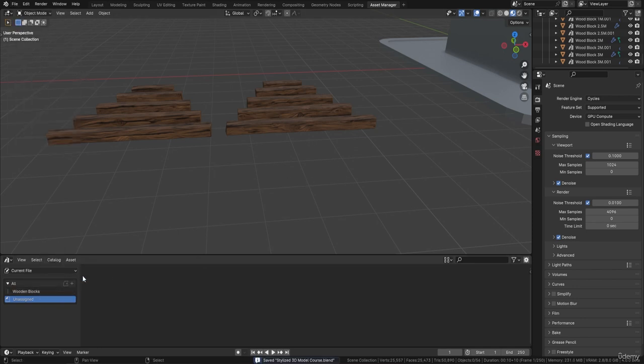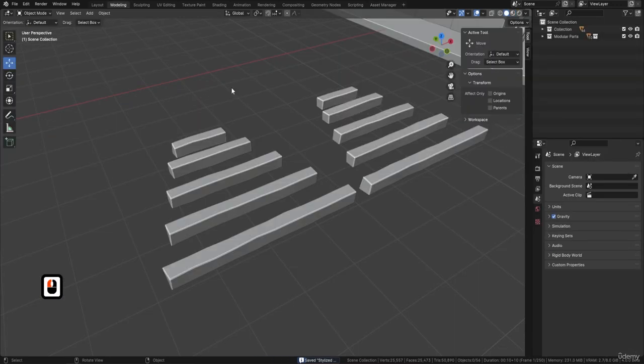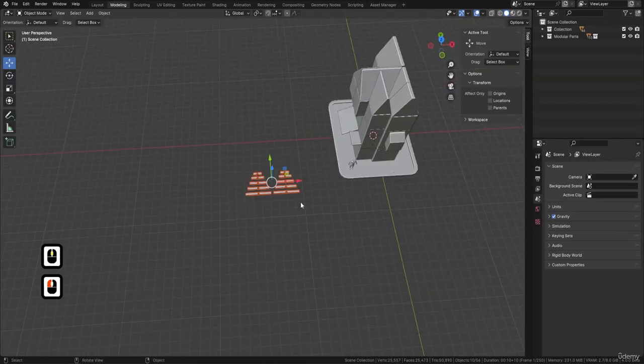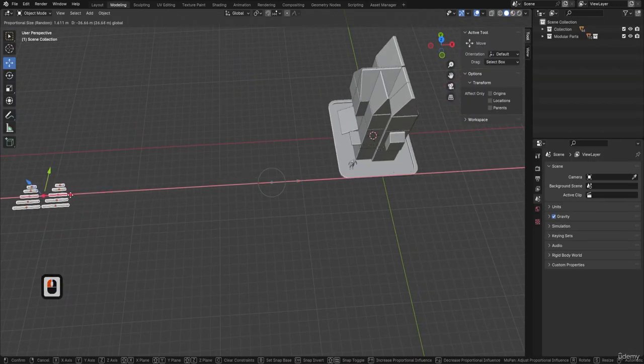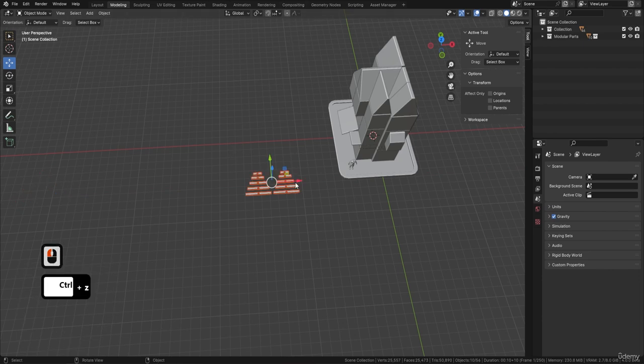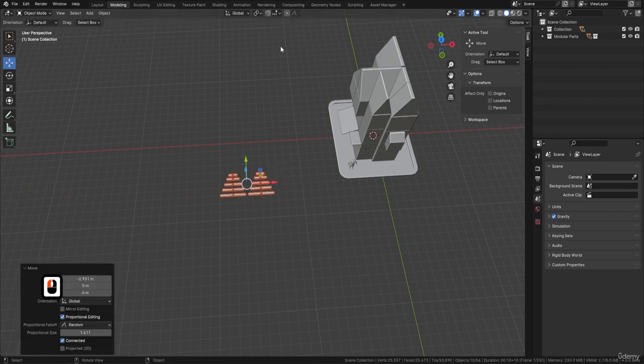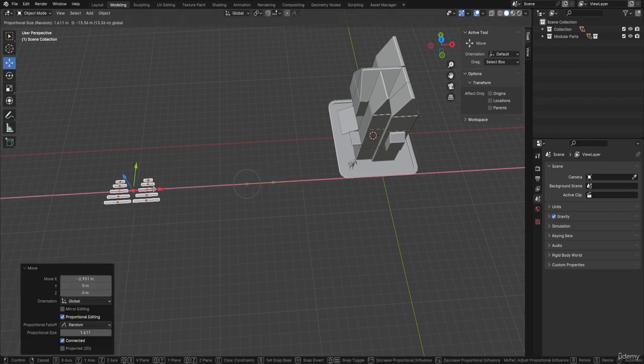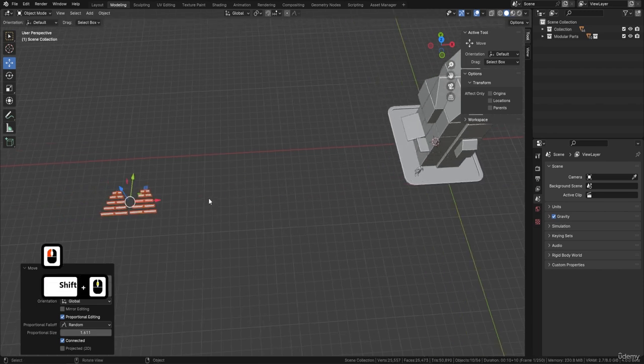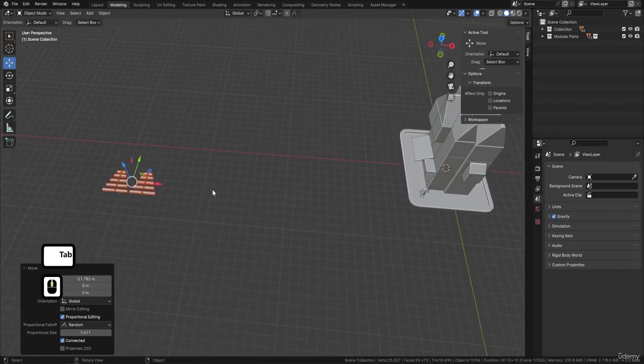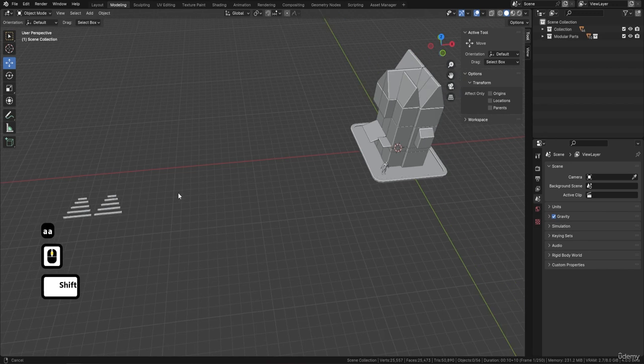Let this star disappear. Let's go back to modeling. And now all you want to do is put these over here, just out of the way. Now make sure when you're moving them, I don't want proportional editing on. So I'm just going to move them over there, like so. And then I'm just going to double tap the A, and there we go. There's our wooden blocks.